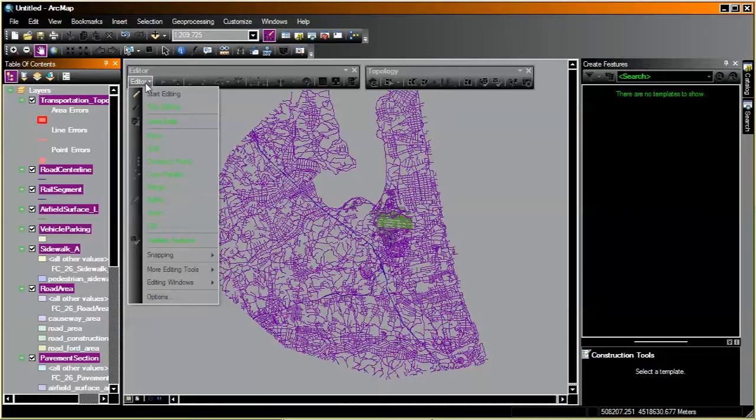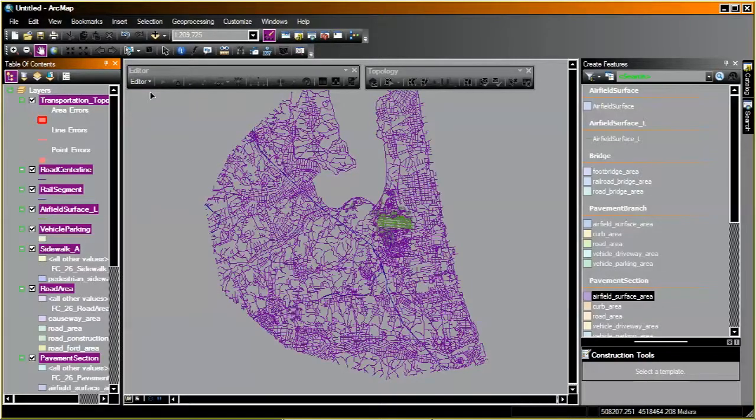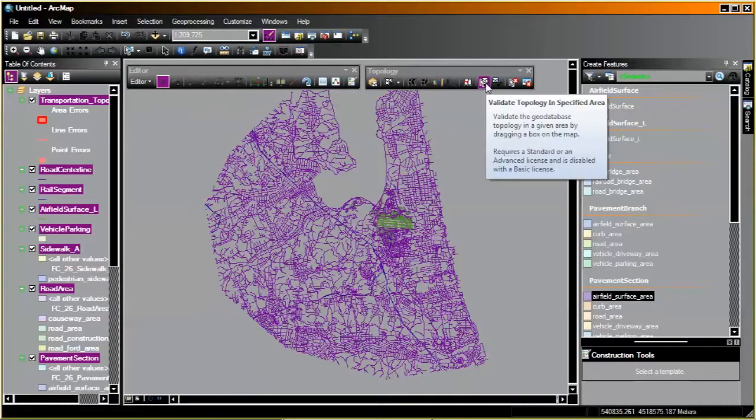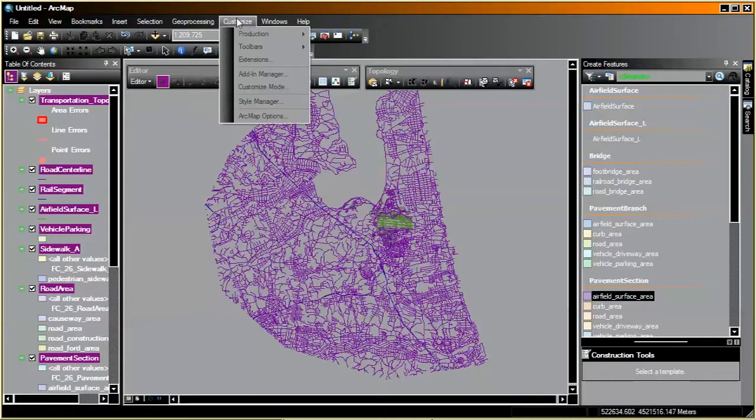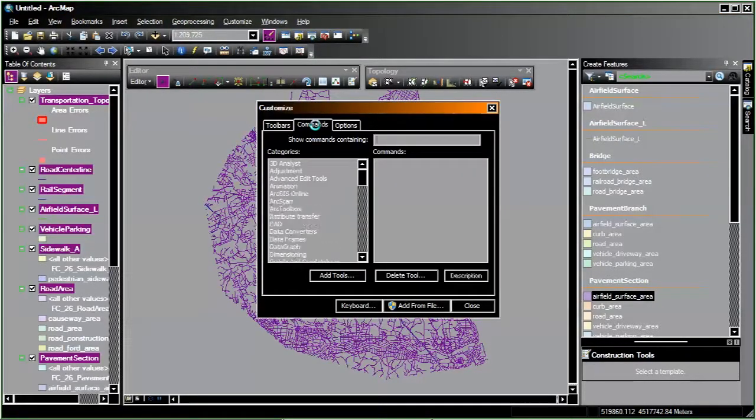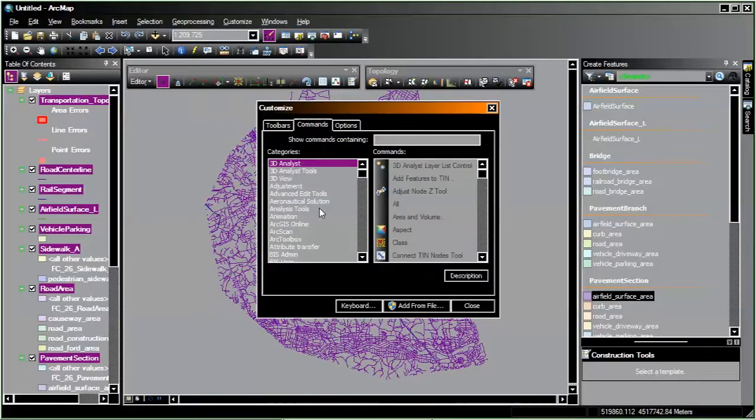I'm going to start editing. And I'm going to put this to the topology toolbar over here. It has different options like validate topology in a specific area, validate topology in the current extent. I prefer customizing. There's a button on here. And forgive me, I have 1,000 extensions here, so it'll take a while.